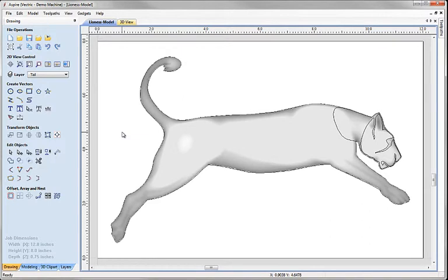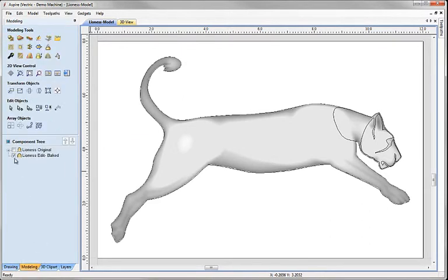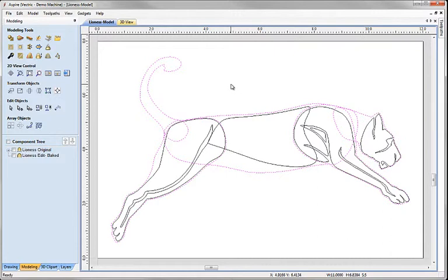So we can see more clearly what's happening, let's come down, click on the modeling tab, and I'm just going to undraw my component by unchecking it in the component tree. Next, we're going to select all the vectors that are part of the silhouette of the model. I'm going to start by clicking on the tail, hold the shift key down and select the outer vector for the leg. Select the outer vector for the body, carefully select the outer vector for the front leg, and select the outer vector for the head as well.